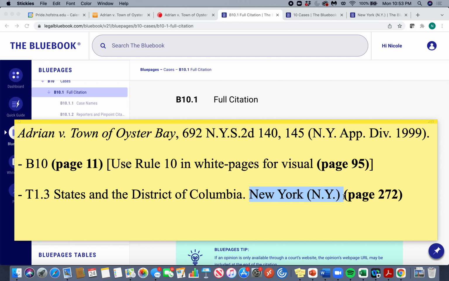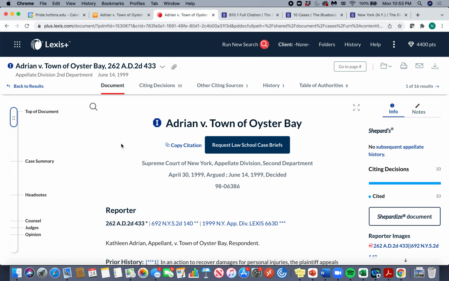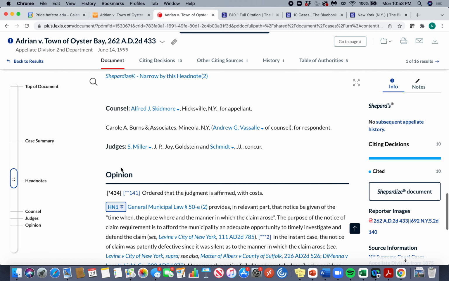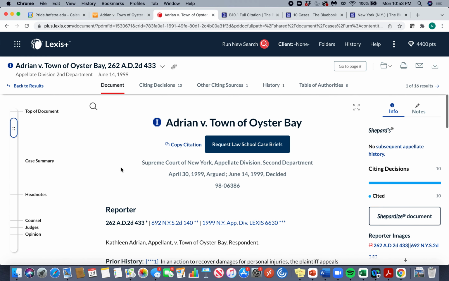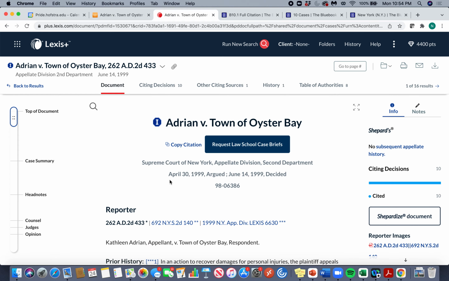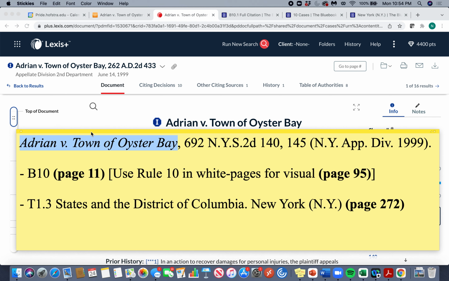Okay, so without further ado, let's say you're researching cases, you find this case as part of your research journal, you stumble upon Adrian v. Town of Oyster Bay, and you love it. You love what it stands for. You love the way that it tells you all of the case, all of the procedural history. The opinion is beautifully written. You want to cite to it. So the first thing that we're going to do, and probably the easiest part, is to just copy the name of the case. So Adrian v. Town of Oyster Bay.